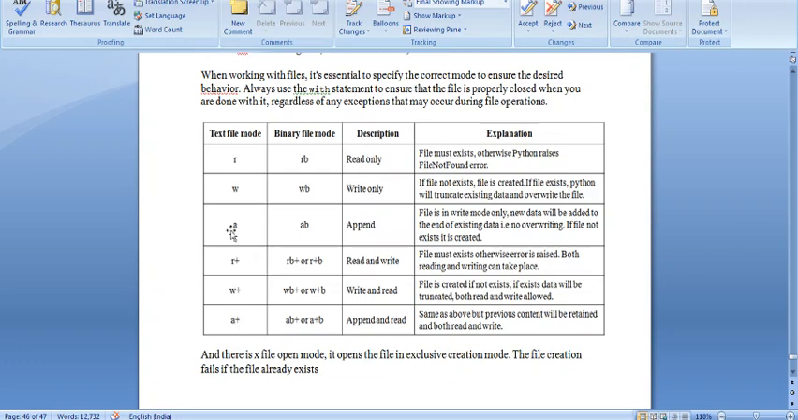So these are the text modes. And now the binary file modes. Binary means if you want to store images, audios, videos in the file, you have to use binary file mode, RB. RB means read plus binary, WB means write plus binary, AB means append plus binary. You can also write RB plus, R plus B, like this. In binary file mode, you have to write these; in a text file, you have to write the text modes.